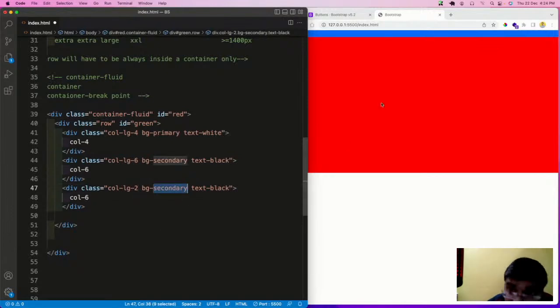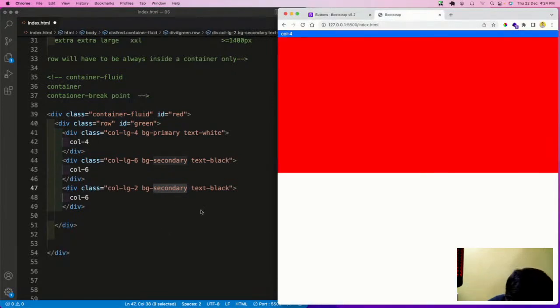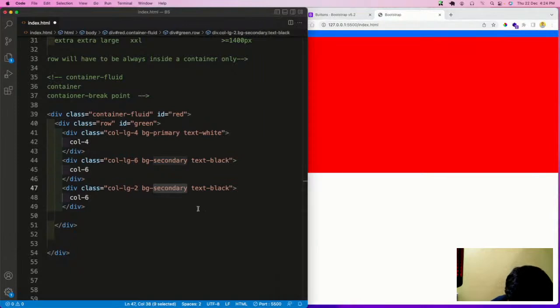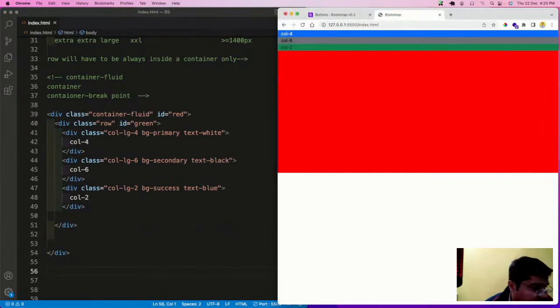We have bg-secondary. So for the next color, let us use success. Success text will be, let's say, blue, and we have col of 2. This is the structure. Now see what is happening. Okay, so here everything is coming one below the another.